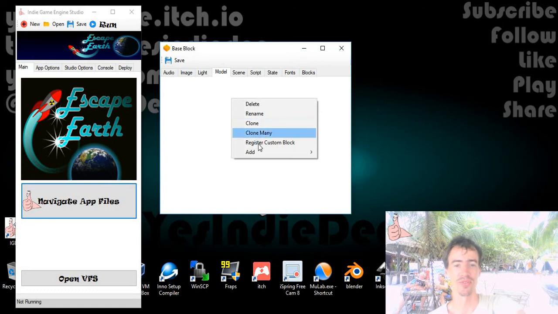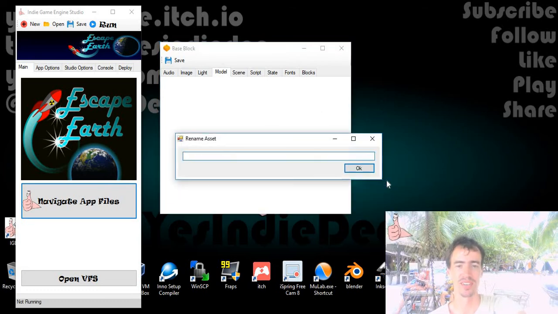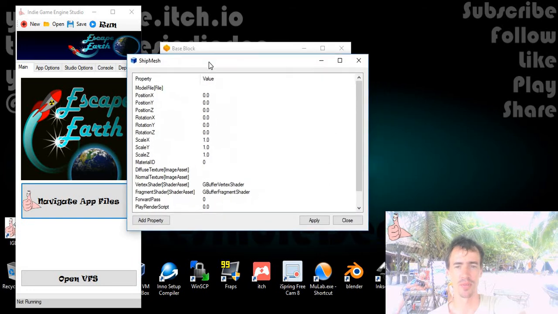Okay, so let's add the model. All we do is right click, add model, obj, and give it a name. We're going to call it ship mesh. Great, ship mesh, save. Now if you double click ship mesh, it comes up with all the properties of ship mesh.